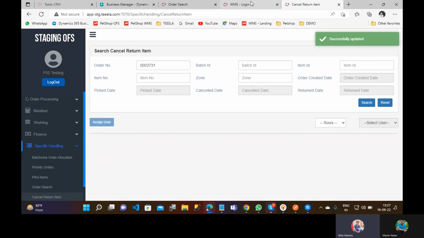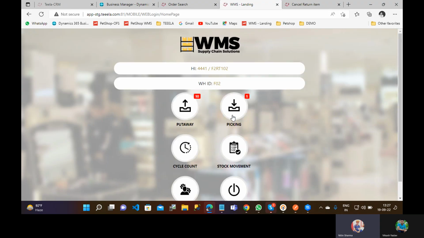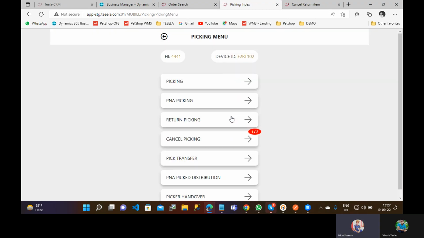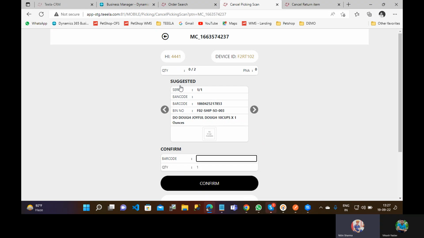So now we try to log in with our return device ID. User ID, same user ID. Just log in. Just click on picking. Our cancel picking items we find in the cancel picking screen, not the picking screen. We find them in the cancel picking screen. This is our cancel item.